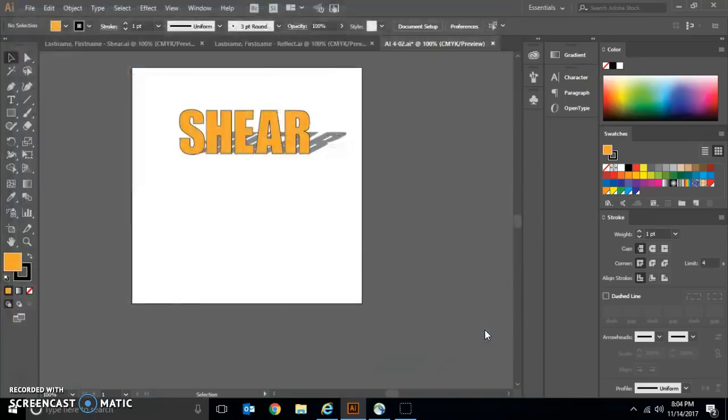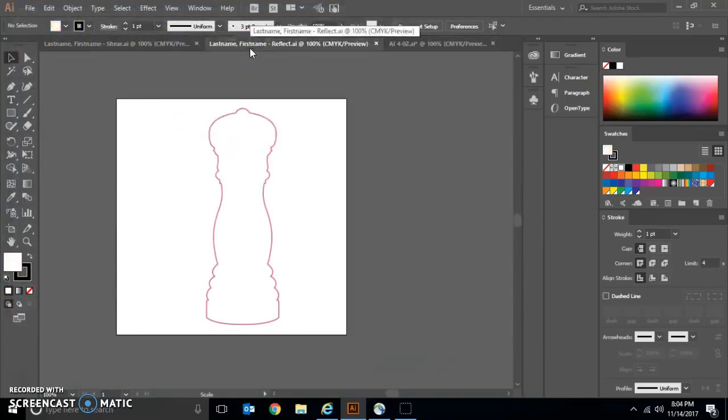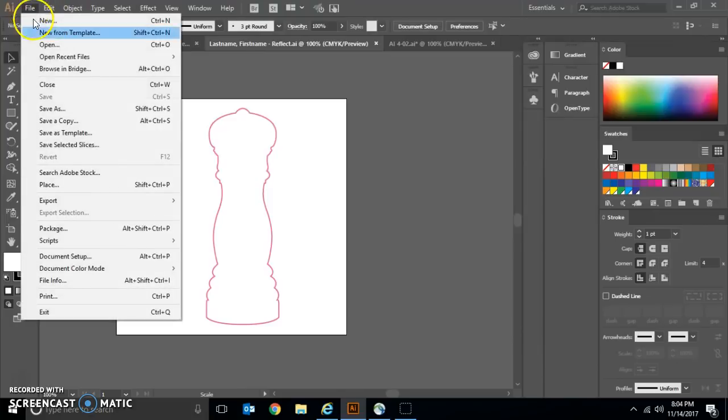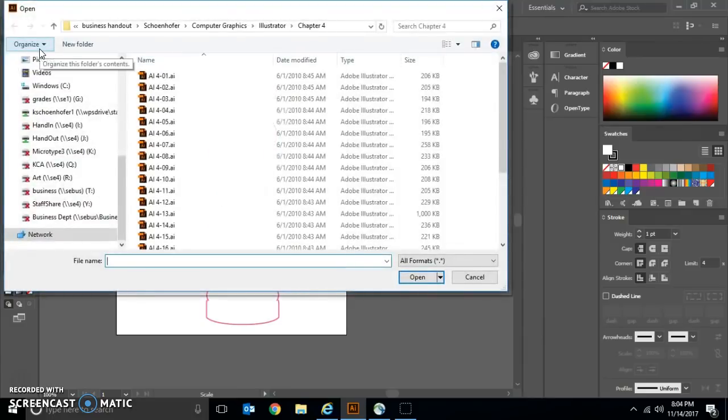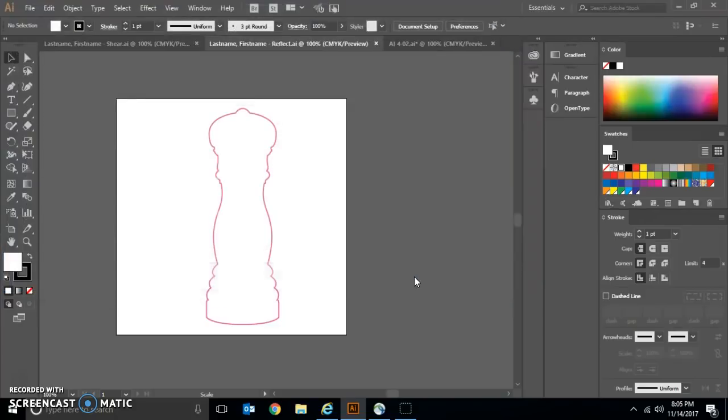Our next one, we're going to use the reflection tool, and our final product should look like this. But first we need to open our initial start file, which is going to be under File, Open. You should still be under that same folder in the handout drive. If you're not, go to your Business Handouts, Shonifer, Computer Graphics, Illustrator, and Chapter 4. And we are going to open 4-3.